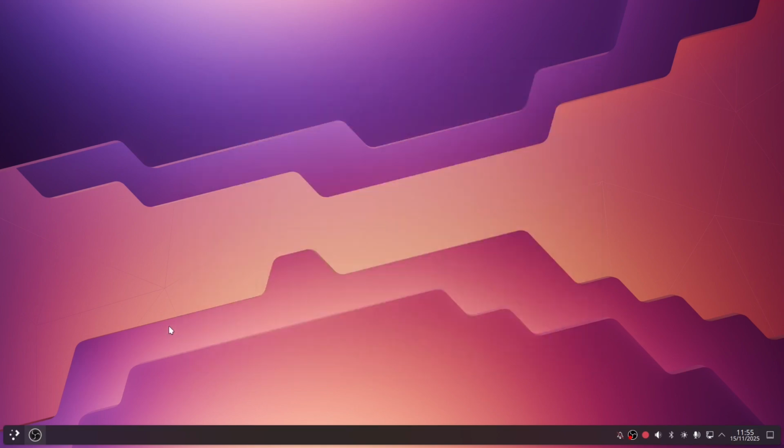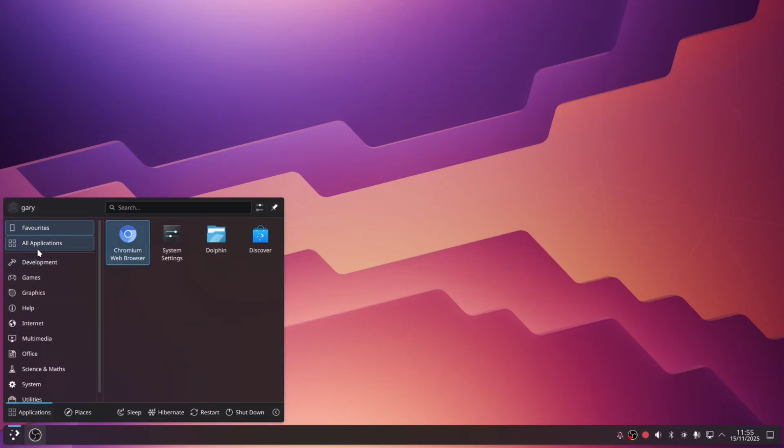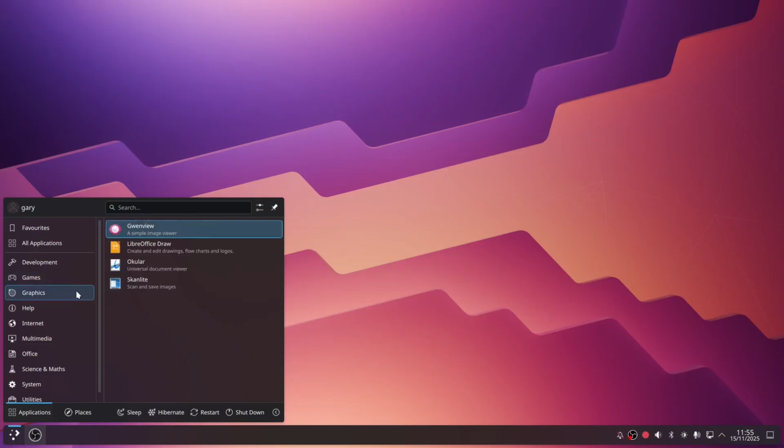So let's look at what applications come installed with the full desktop of Q4OS. So you can see it's actually quite nippy in terms of performance. It runs quite well. So under development, we've got the text editor. Under games, we've got Solitaire. We have Gwenview, which is an image viewer, PDF viewer, and we've got the whole LibreOffice suite. And then we've got a scanning program as well.